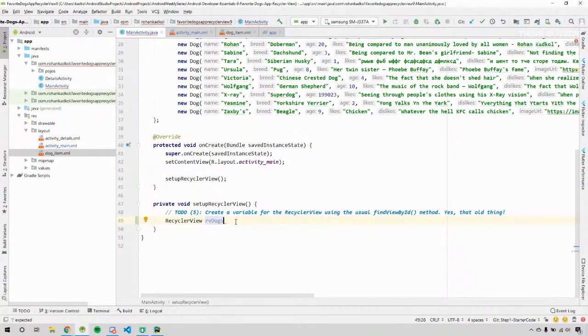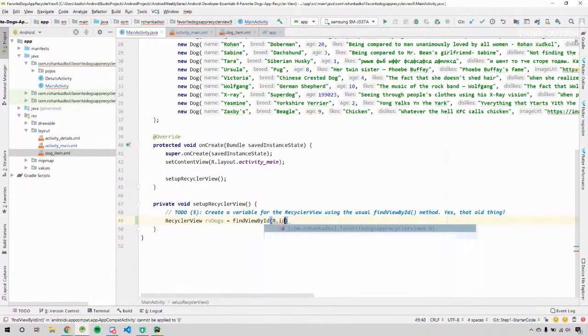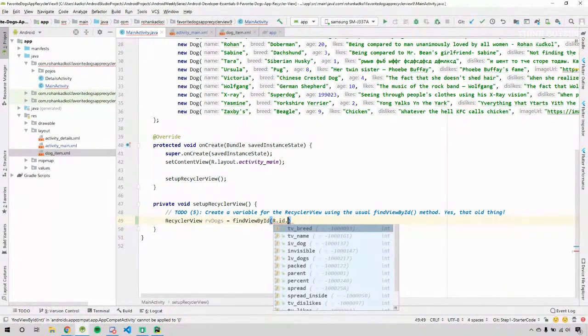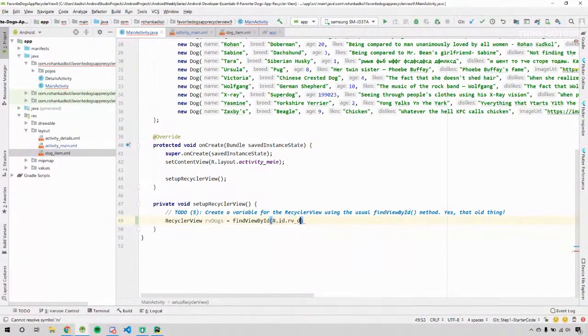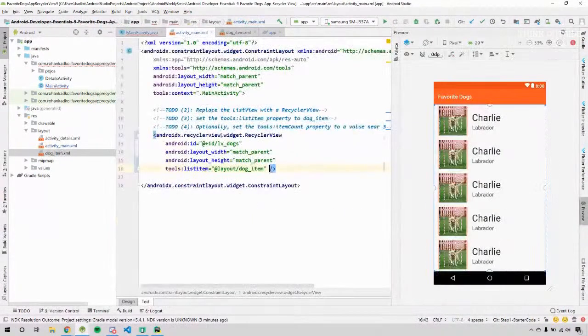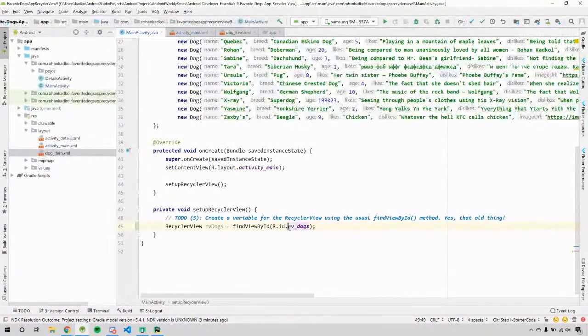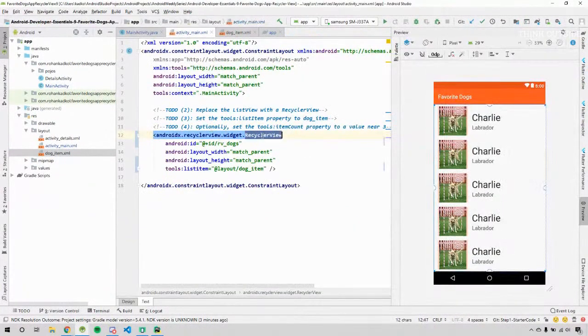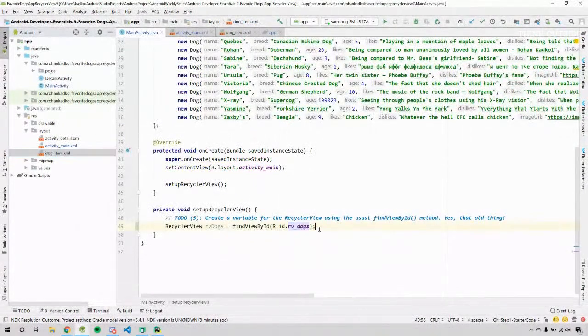So RV dogs means it's a RecyclerView of dogs. And then our good old findViewById method. I'll go a little slow, R.id.rv_dogs. Now it shows this error here because we haven't given an ID to this. So in our RecyclerView, let's give it rv_dogs. That way in Java, it will search in our XML for a view with this ID, and it returns us this RecyclerView. Great. That's it for our step 1.